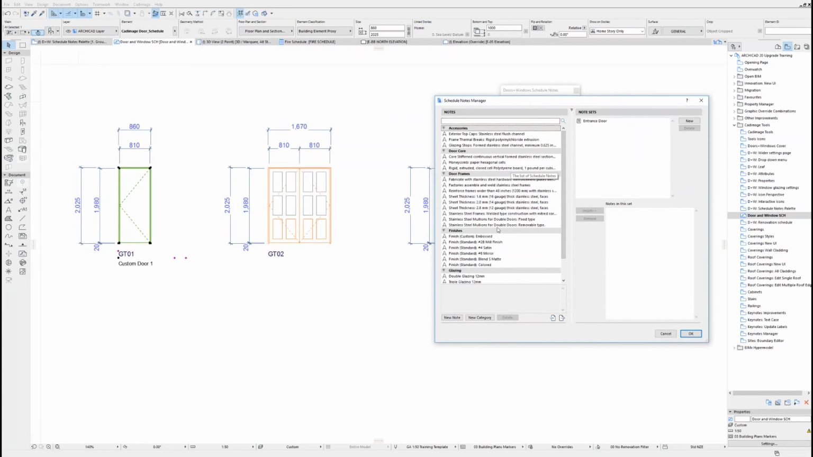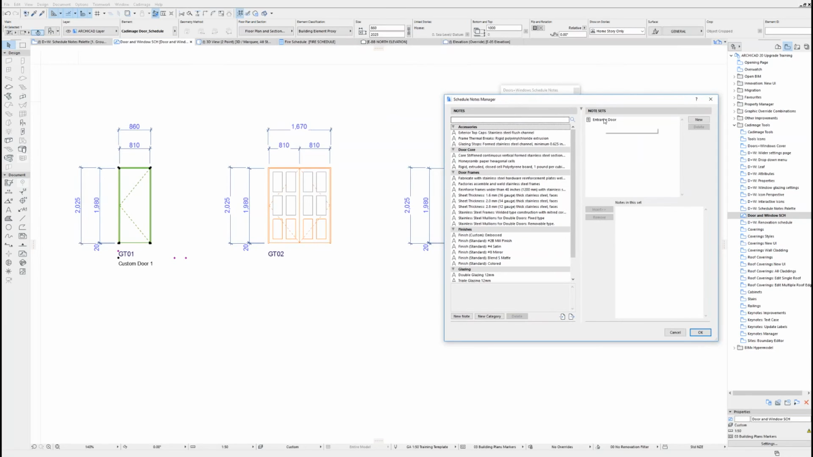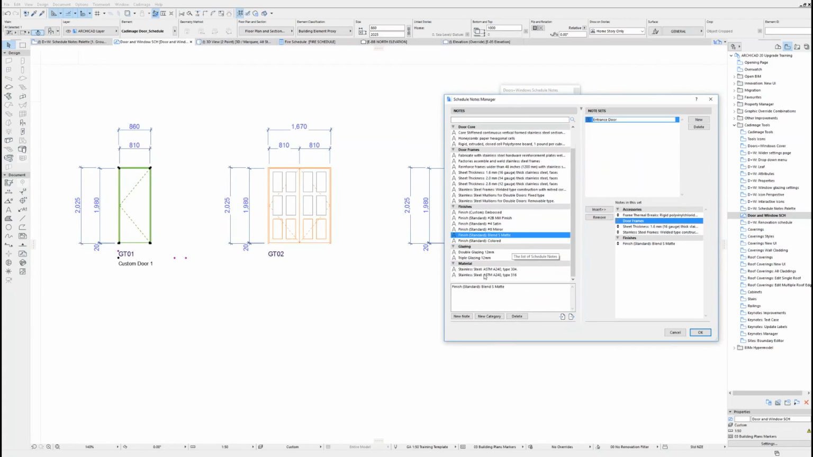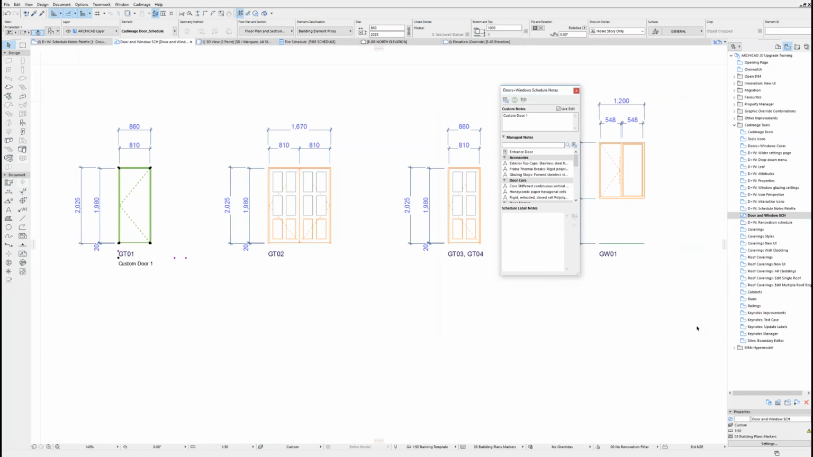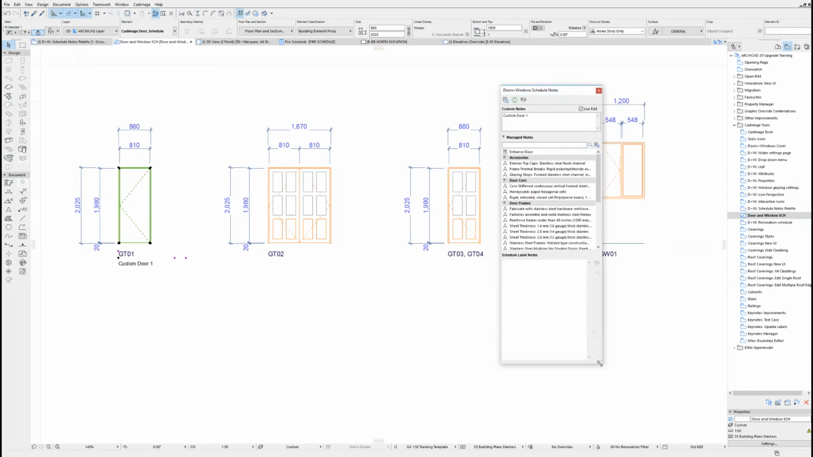When I import this, this is just a sample list of some notes that could be used. When I have these notes in here, we can also create note sets. When I create a note set, I can assign many different notes to just one set, so it's easier to apply a set to a specific door or a specific window. So now I have imported all of those notes as a database.